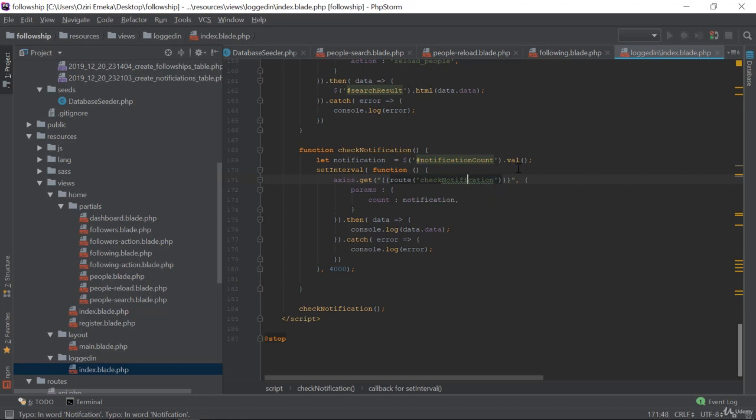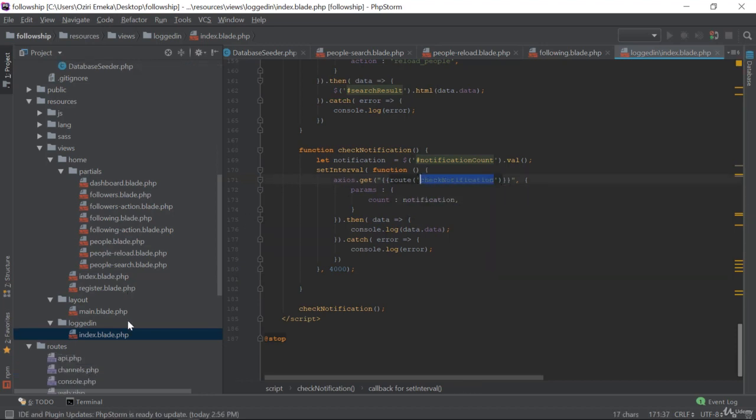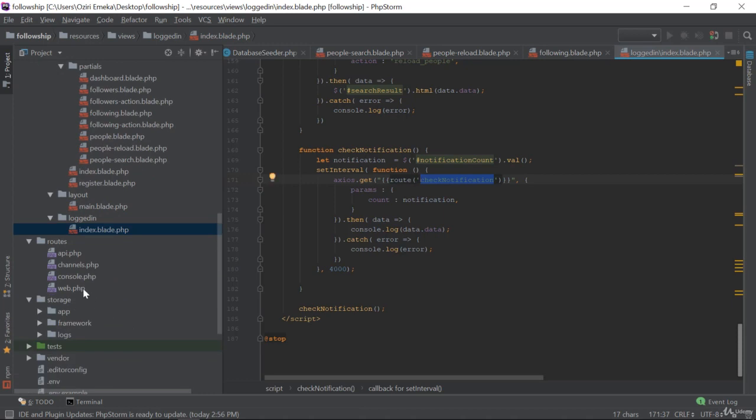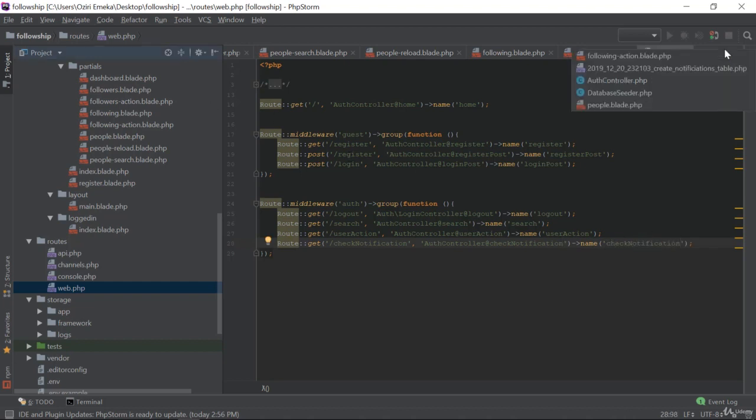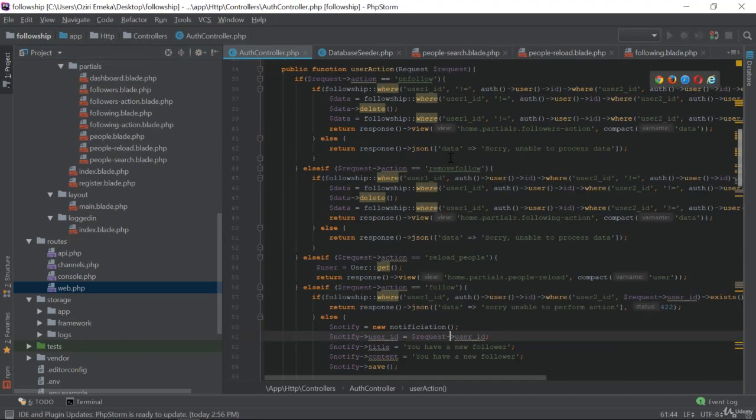So next, we want to create the notification route real quick. So I'm going to go to web.php right here. And just right here, I'm going to duplicate this. And we're just going to leave it like so, and like so, and like so. So back to the alt controller.